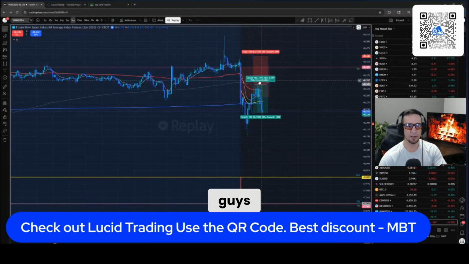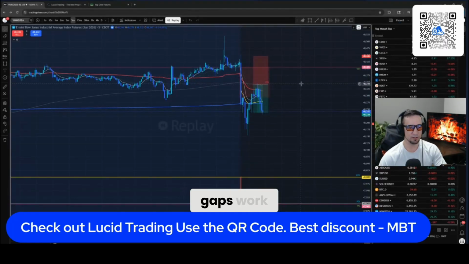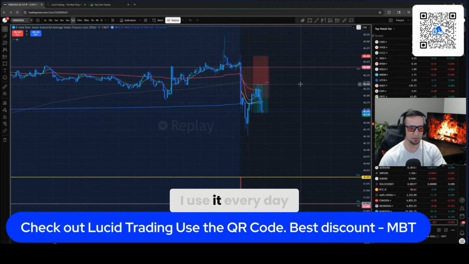So there you go, guys. Just a little proof that these fair value gaps work. Shout out to Nephew Sam's indicator. It's awesome. I love it. I use it every day.